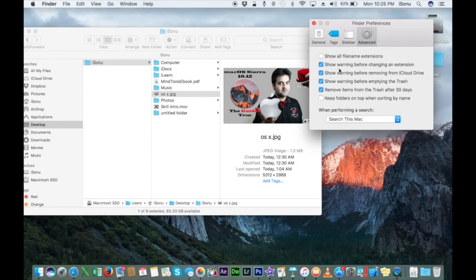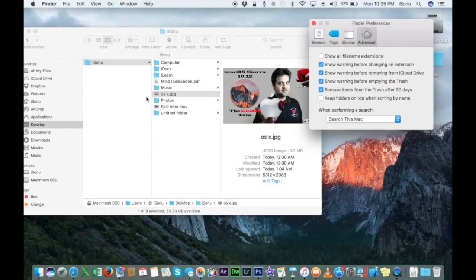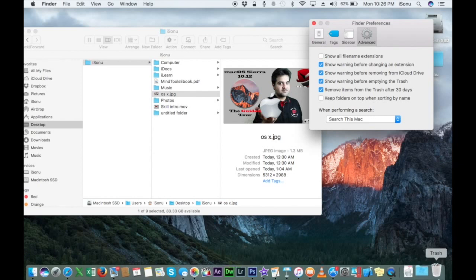Now if you see here, there are a lot of things which you can probably see. Remove items from the trash after 30 days, show warning before emptying the trash, etc. Now see, I have some contents in the trash, right? And it basically shows me a warning if I want to empty my trash.